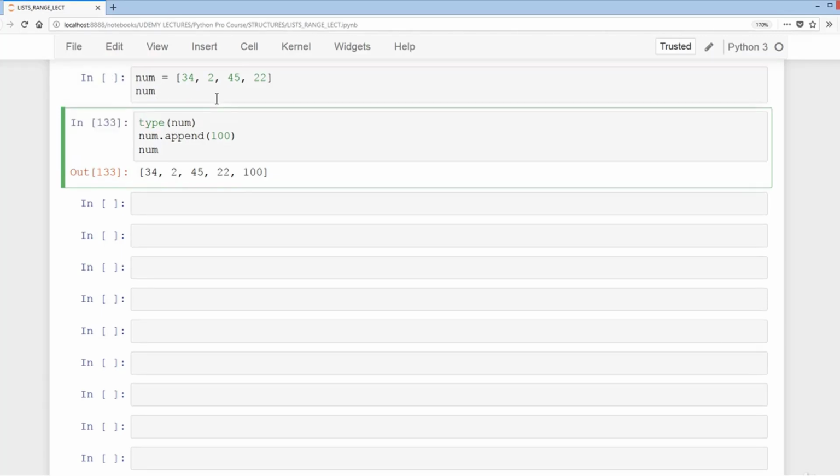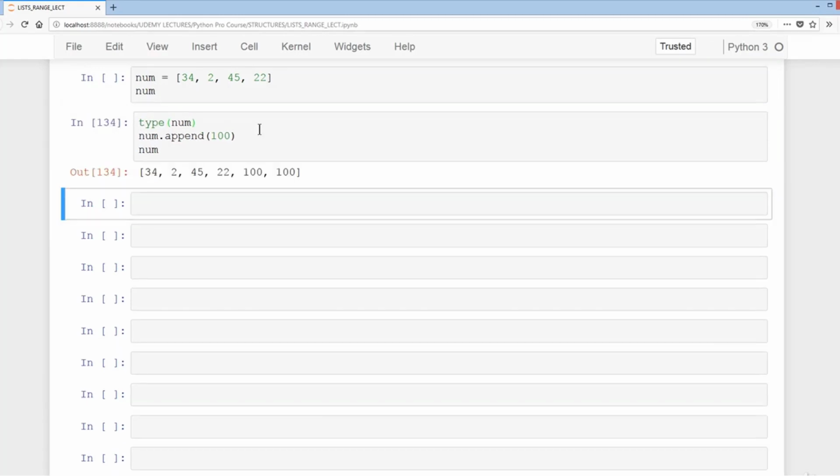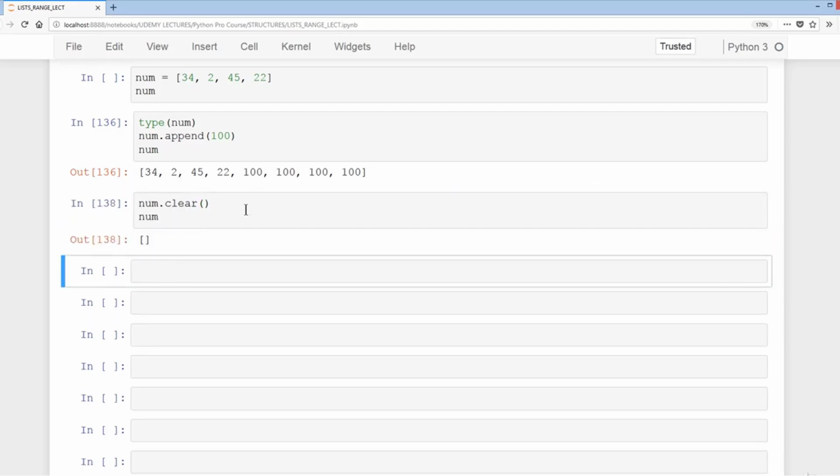Okay, and then I'll do this again. And as you can see, we've got another 100. Run again, another 100, and again. So we have a total of 4 100s here. So let's say I want to remove them, and actually I want to remove all of the numbers and make this an empty list. So I can do dot clear, and now if I do num, you can see it's empty.